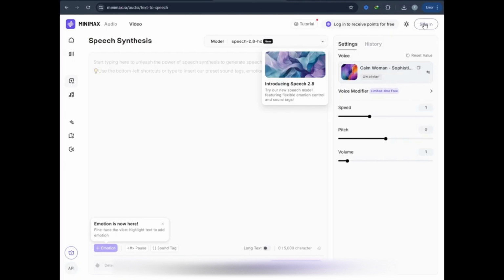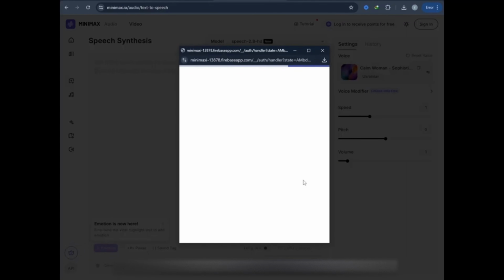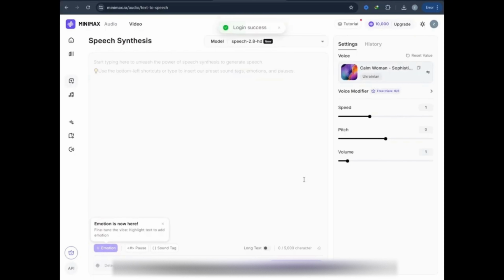I will click sign in, then choose continue with Google, select my Google account and complete the login process. After signing in, you will see a few onboarding questions. I will skip those and continue. I don't need to answer them at the moment. The platform is quite similar to ElevenLabs. I think you know about it. It's the same thing, with text-to-speech features, and it provides 10,000 free credits every month, which is more than enough for many projects.